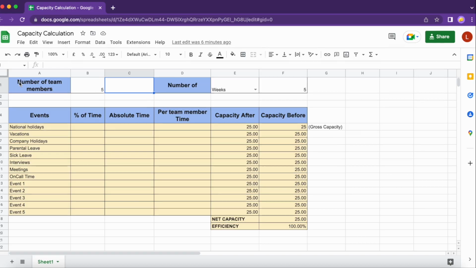Imagine you have 1 week and 2 people working 5 days during that week. So effectively, your team of 2 has a gross capacity of 10 man-days.